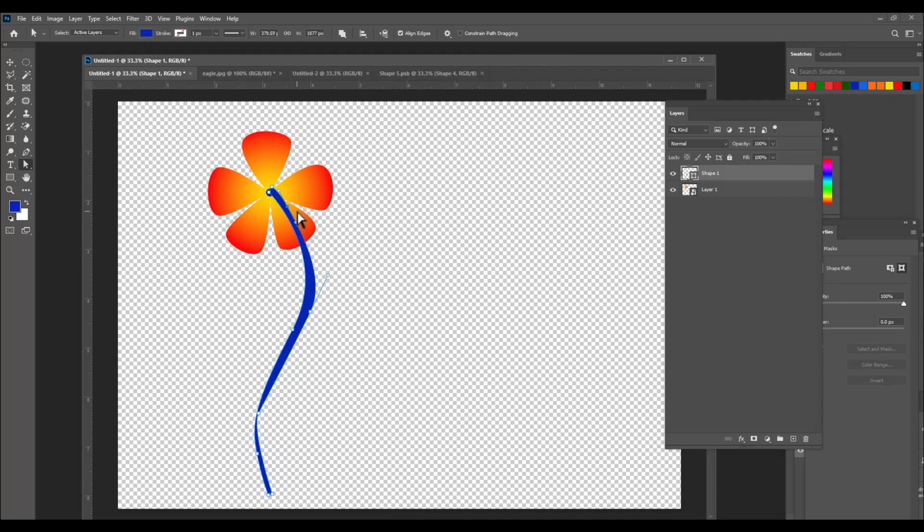So just we need to be patient. We'll just adjust these points properly. You can also add or delete some points. Right. So now we have adjusted the stem.